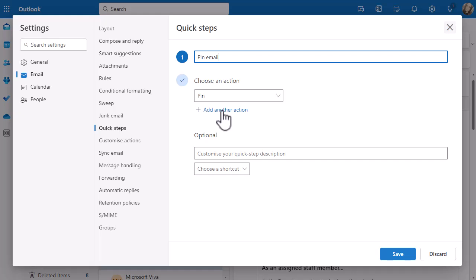And I'm going to leave it as just one action. I'm just going to leave it as pin. I'm not going to worry about the optional section. I don't want a shortcut, like I said before. I just want to use a click. So let's just click on save. And now you can see I've got two there.